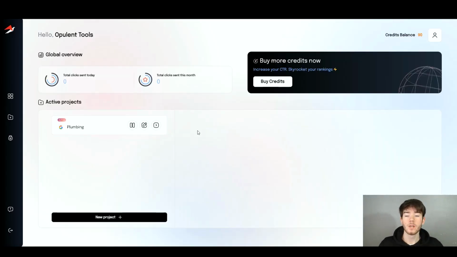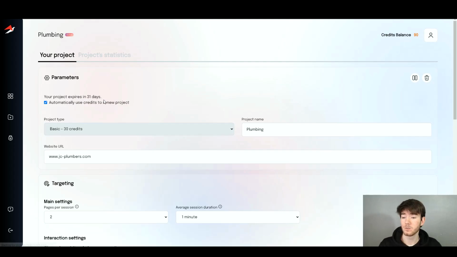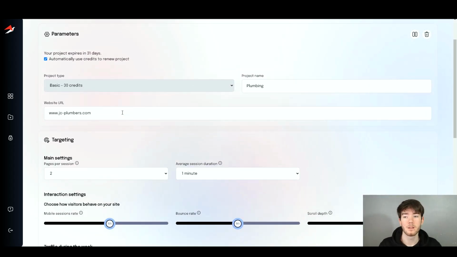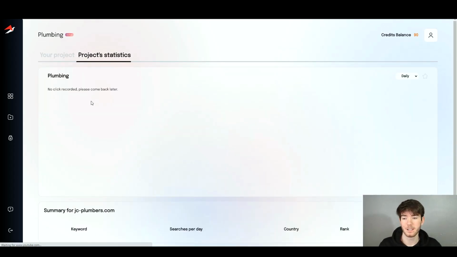at the bottom. So now we're taken all the way back to this page where we can see our global overview, our total clicks and our total clicks this month. So the data should be coming through here soon, but if you want to go ahead and see the statistics for your project, you can just click edit on there and it takes you to your project where you can start editing what we've just been through, or you can see your project statistics all the way up here.